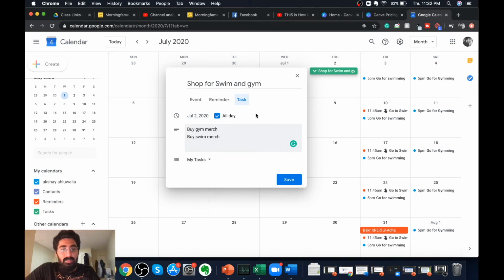You cannot repeat tasks or create something like reminders and events when you're creating a task. And this is the difference between an event and a reminder and a task, that you cannot repeat a task.